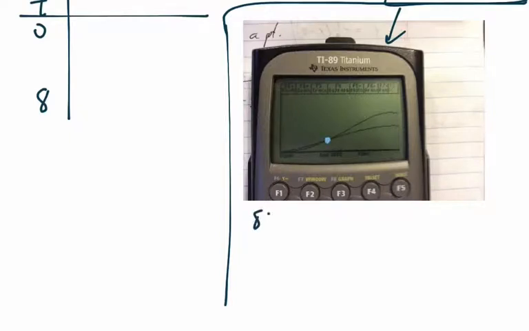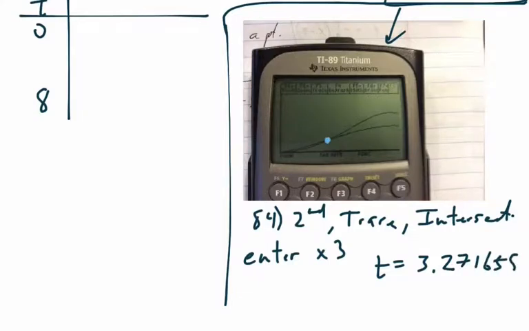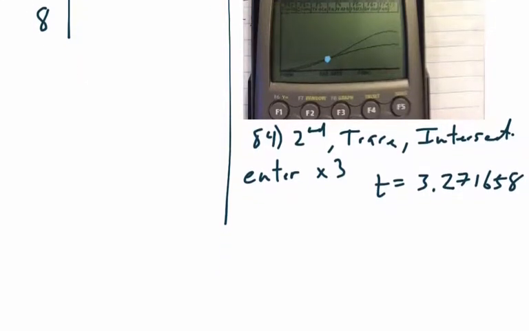On the TI-84, what we're going to do is go to second trace, and that brings up the calc menu, and then you're going to go to intersect, because we want to find the intersection between these two functions. And then you're going to hit enter pretty much 3 times, because that will find the closest intersection to those two things, and that should give you this time value of 3.271658. And that again should not be rounded because it's not your final answer. And we're going to use this time value later on in the problem.